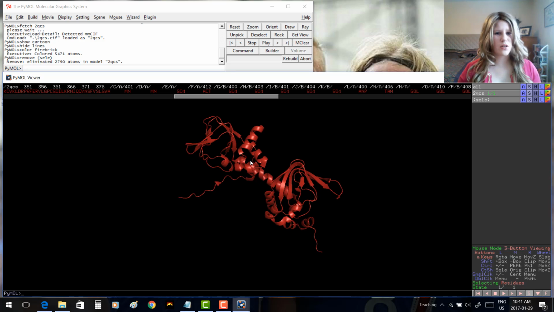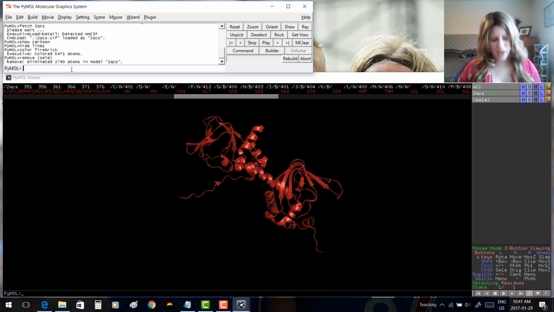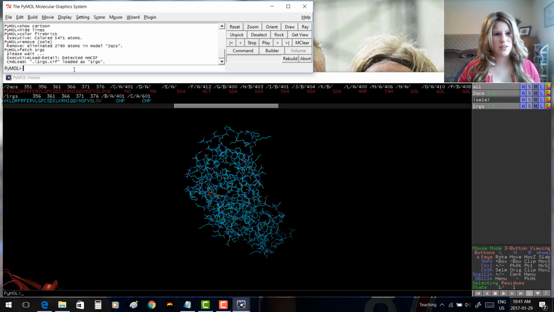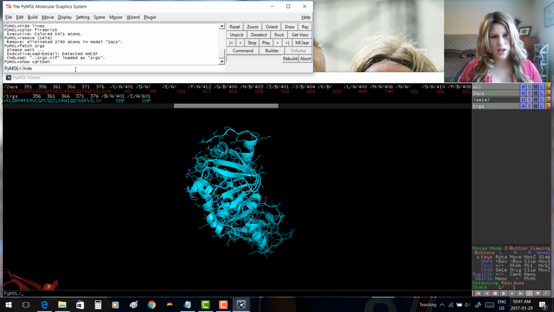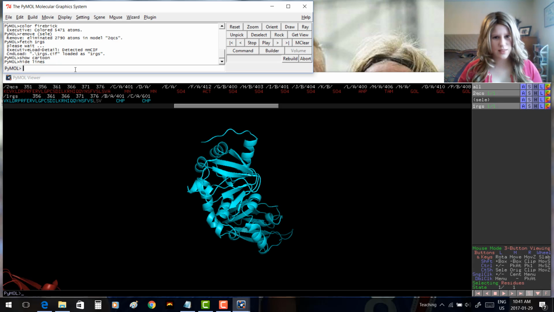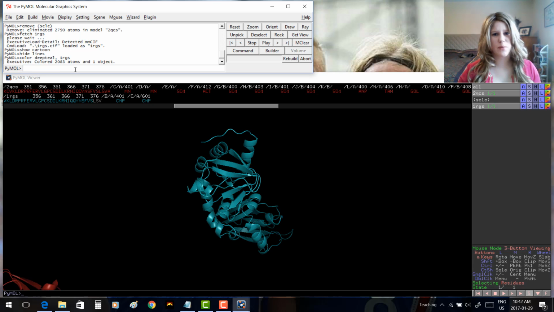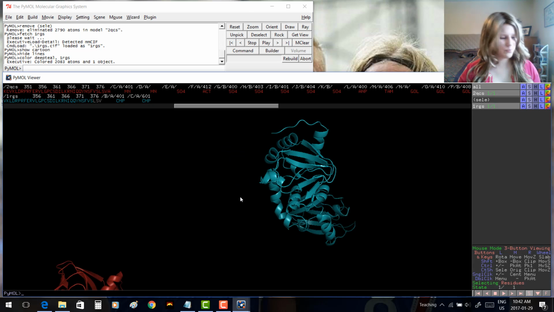And now we'd like to open the other protein, and we're going to take a look at the one that we've looked at in the past. So fetch space 1RGS, enter, and we're going to show this as well as a cartoon. We'll hide the lines, and then let's color this one deep teal. So color space deep teal, one word, comma, space 1RGS, so that we add the 1RGS at the end so that it's only that protein that gets colored.